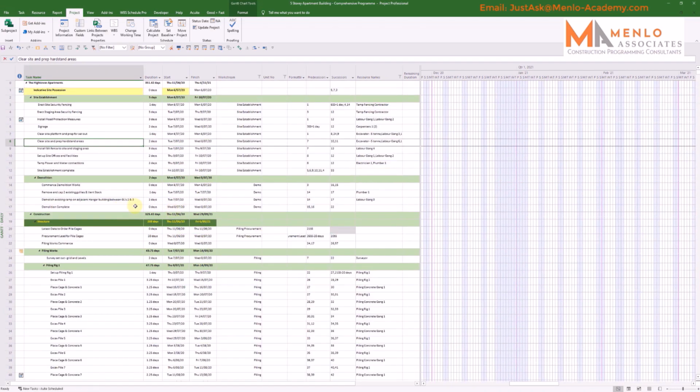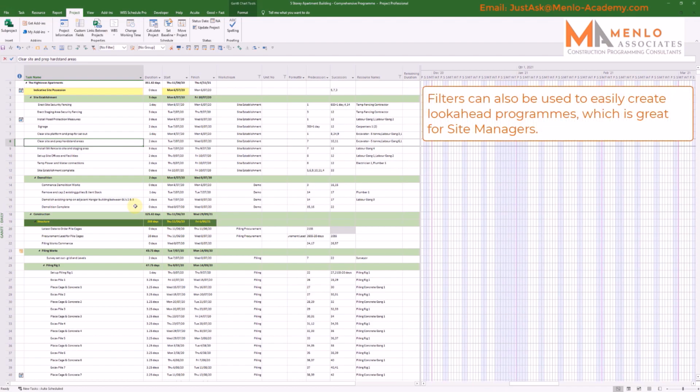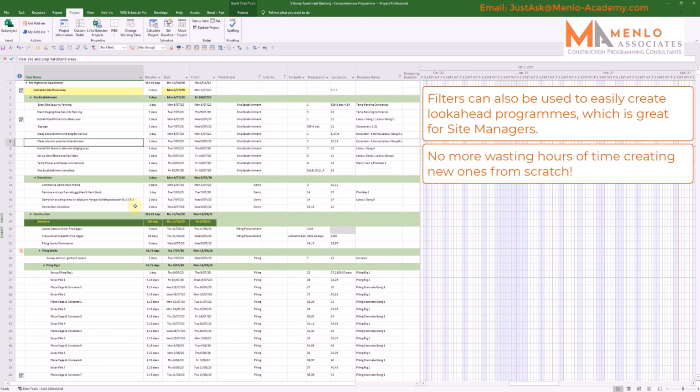Now, another great way we can use filters is to create look-ahead programs. Something very important for a site manager is knowing what will be happening in a few weeks' time. Because of this, look-ahead programs are very useful. However, we've also seen many instances where site managers spend multiple hours writing small look-ahead programs from scratch. We're not kidding. We think that generally, this is down to the way that tender programs become redundant as soon as the contract is won.